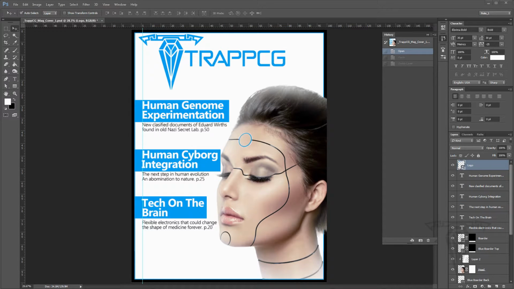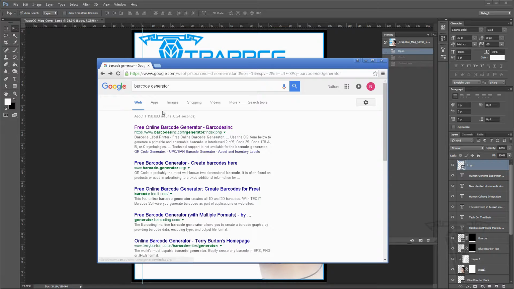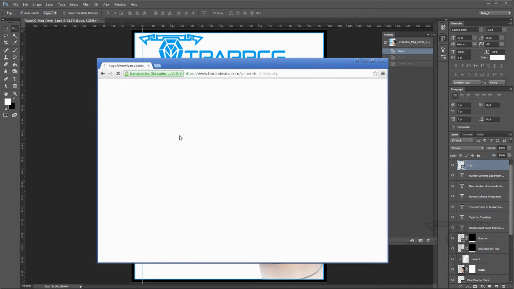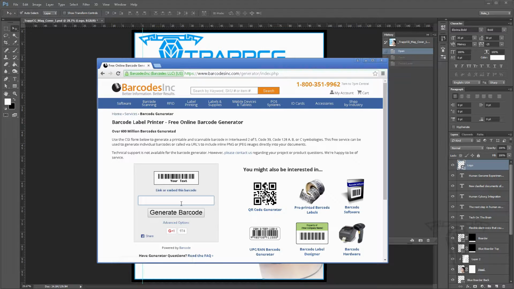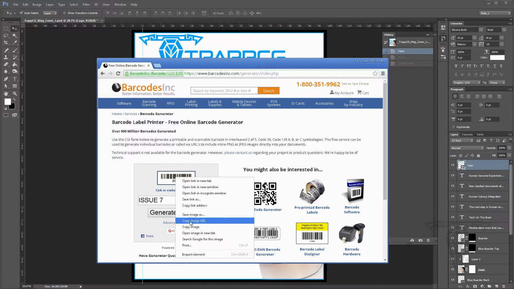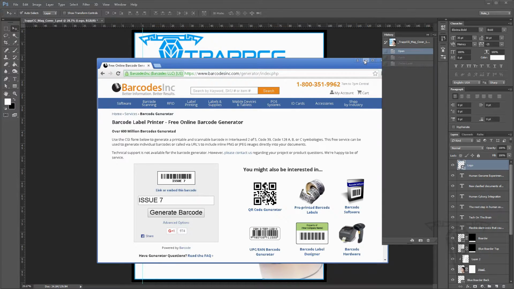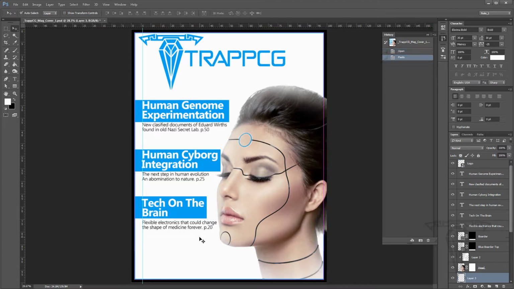Let's go ahead and get the final element into our shot, which is the barcode. I'm going to make sure I have the logo selected, by the way, so I'm on the top of the layer list. I'm going to jump over to the internet, and I'm going to type in barcode generator, and the first link should be fine. And I'm going to type in issue 7. I can go issue number 7. You can look up various different barcode designs if you want. I'm going to right click on this and say copy image. And in here I'm going to hit Control V.